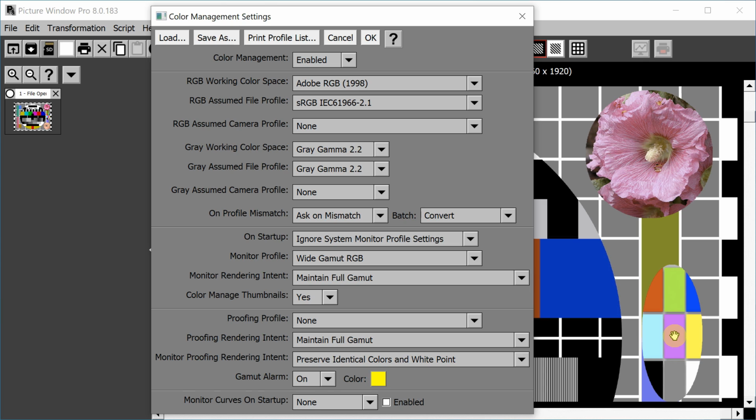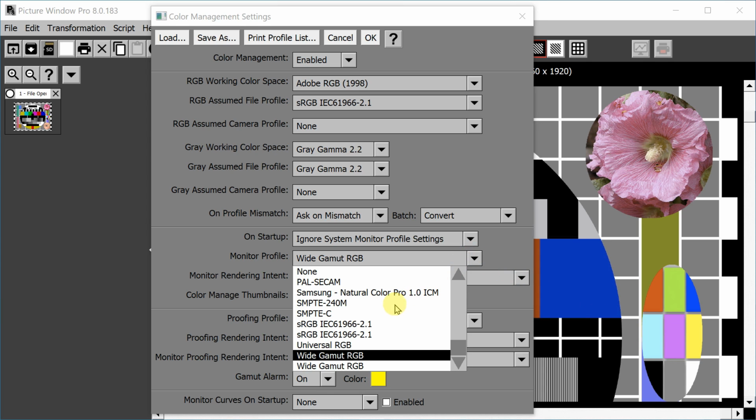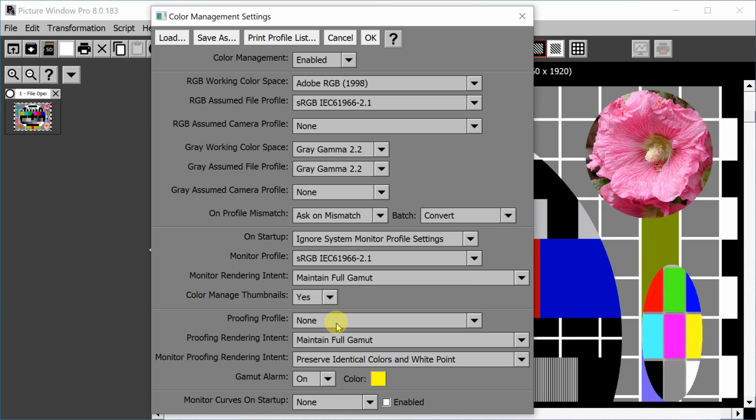Are you unsure which profile to choose? Then select Set Monitor Profile from System Settings and select Full Gamut in Monitor Rendering Intent. You can save the settings by pressing OK.